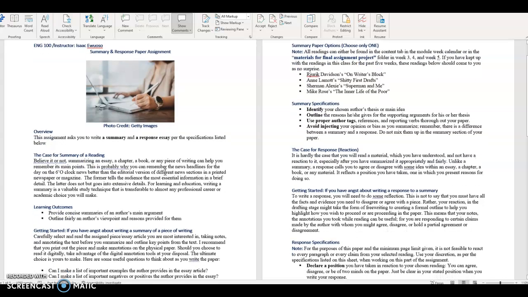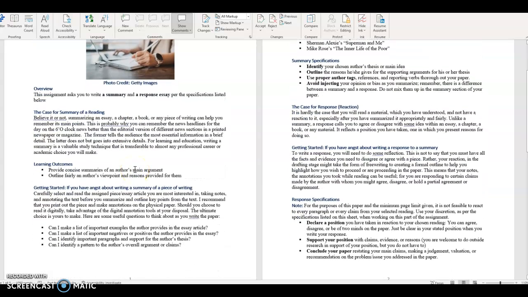First, there's a portion in which you have to write a summary of your chosen article, and then there's another section where you will respond to the essay. So first, let's talk about summary. Summary is a concise explanation of something you've watched or read. It could be a chapter, a book, or a piece of writing. Something that helps you retain the main points. That's probably why you can remember the headlines of a Channel 7 or Channel 6 news.